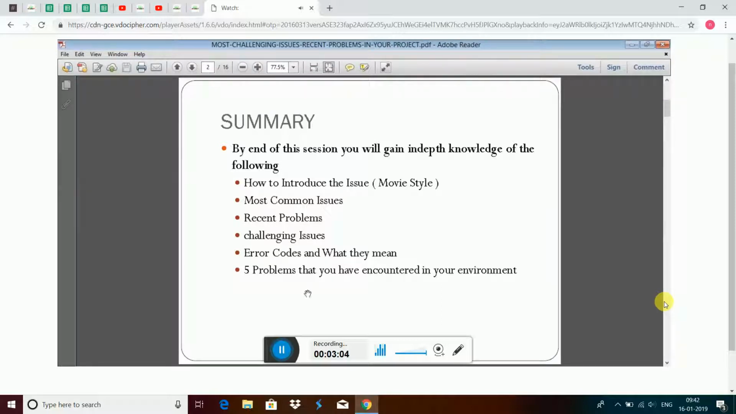Now we will see by the end of this session, probably a 30-minute session, you will know what are the common things, what are the recent common problems that you normally come across as a WebLogic admin. Obviously if you pick up a couple of common problems, you will say they are my recent problems. Now the same common problems can be converted into a challenging issue. We'll see how it has to be done.